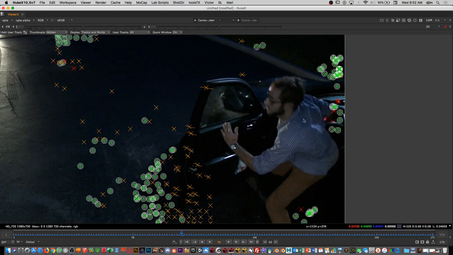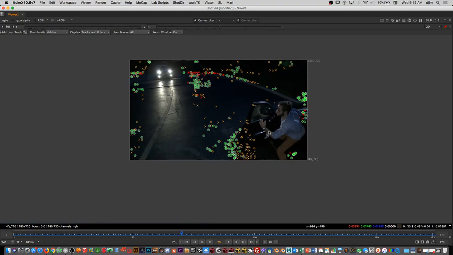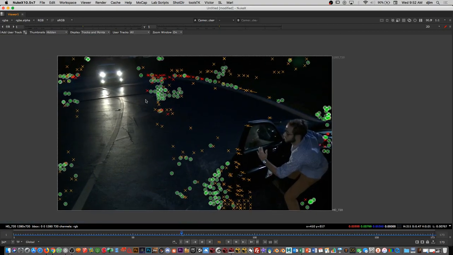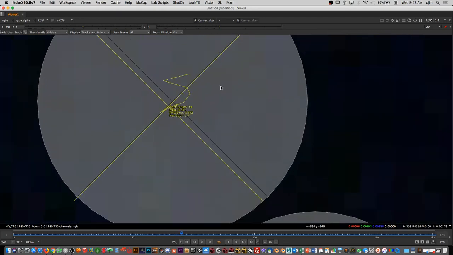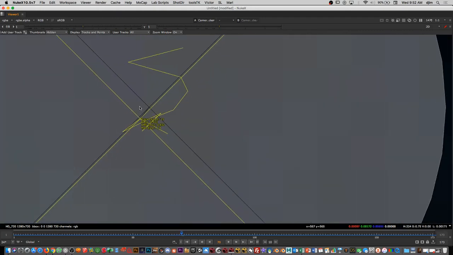It actually went ahead and cleaned up all this garbage of the guy moving through, and then the car moving through, and then the highlights moving through. Now, the green ones means they're okay. Now, these are the reprojection errors. This is the equivalent of Syntheyes.